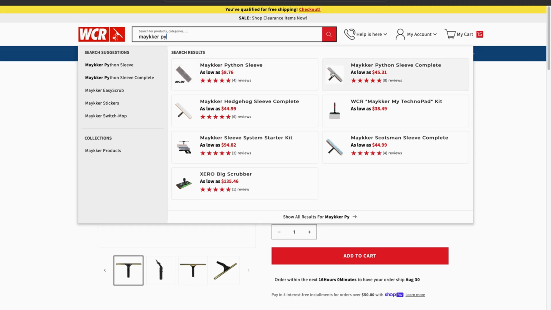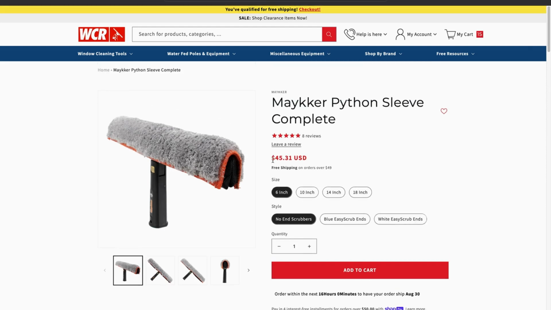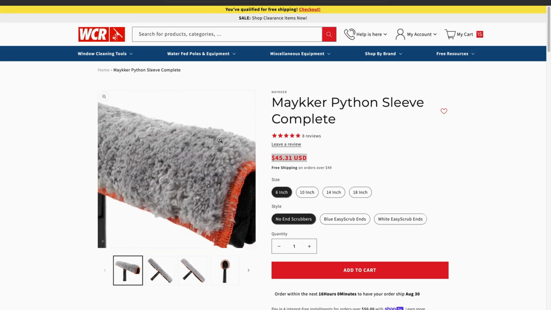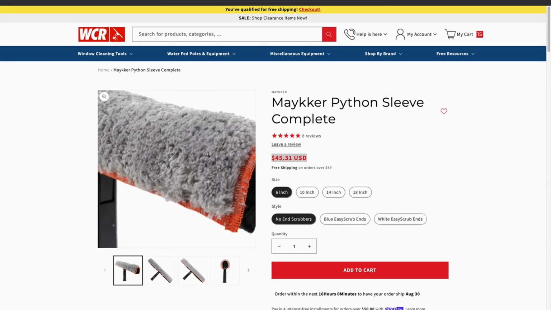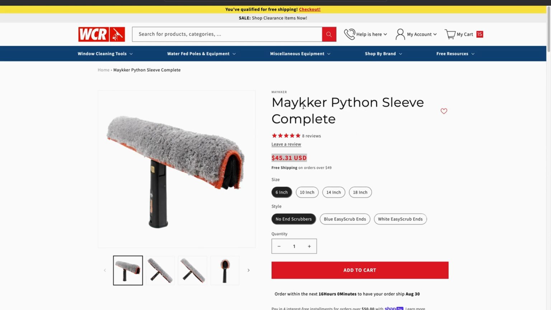Let's see. All right, so we're gonna go here. Yeah, I know it's going to be a little bit expensive, right? $45 for a 6-inch, but it is going to help you out a lot because I love this. The way it is, you just literally rip off the mop and you can put another one on. And so this is a really good one, the Maykker Python sleeve. This is good for pretty much every window.